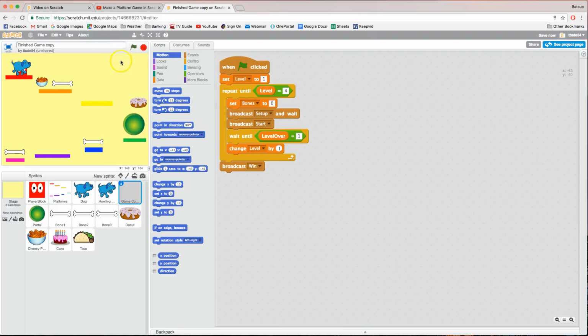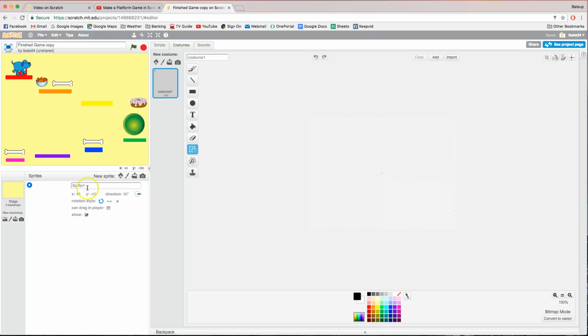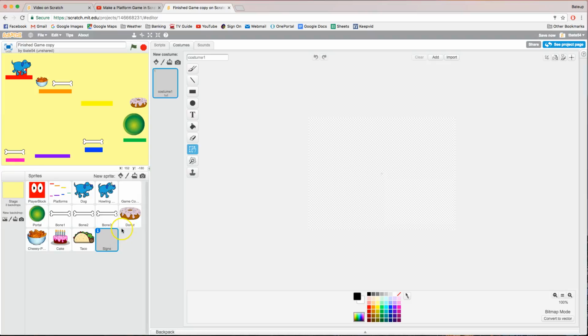Okay, next thing I'm going to do is paint a new sprite. Okay. And the name of this sprite is going to be called Signs. So just write that in and press the back button there. And we're going to paint these sprites ourselves, and we're going to actually use vector mode. So down the bottom here, make sure you convert it to vector mode and you're into vector mode here.